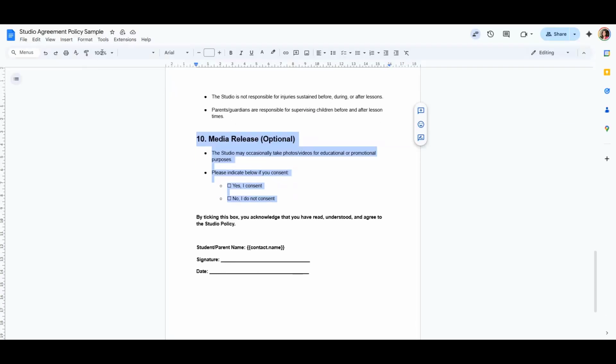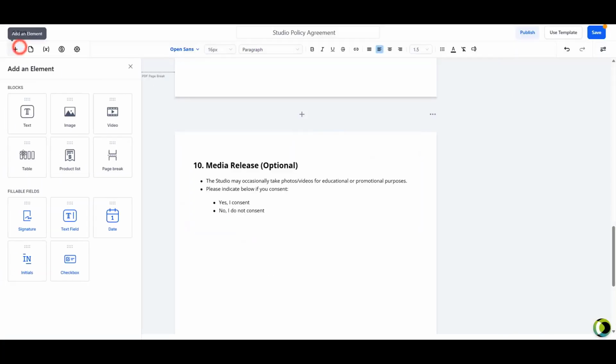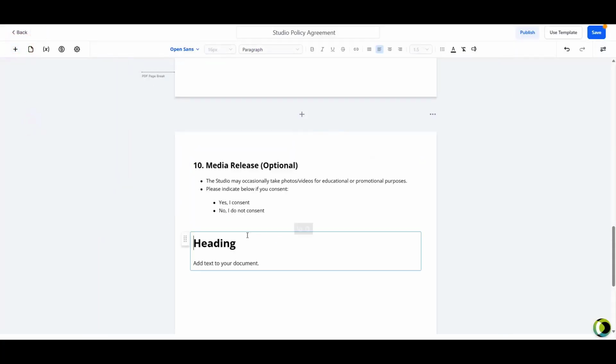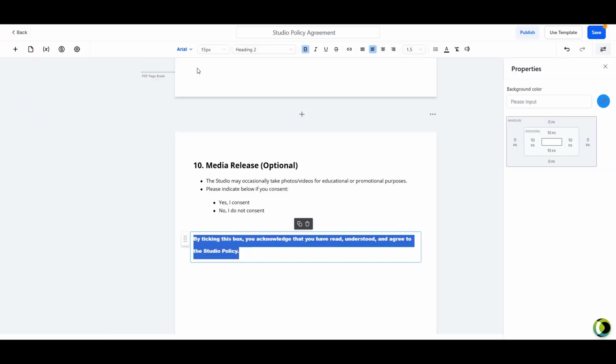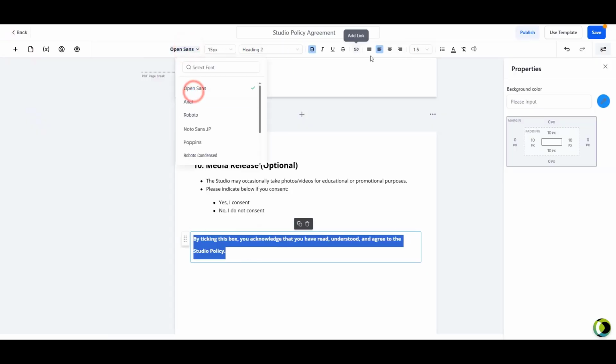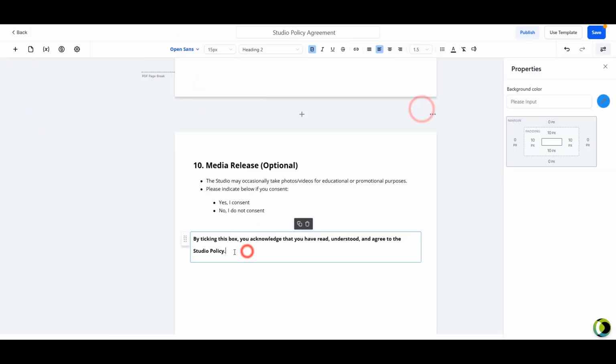So for the rest, I will be adding this as a separate text element since we will be doing something in here, which is adding a checkbox. So let me just add that real quick under here, paste that, and then update the font and the line height. So that looks good enough.